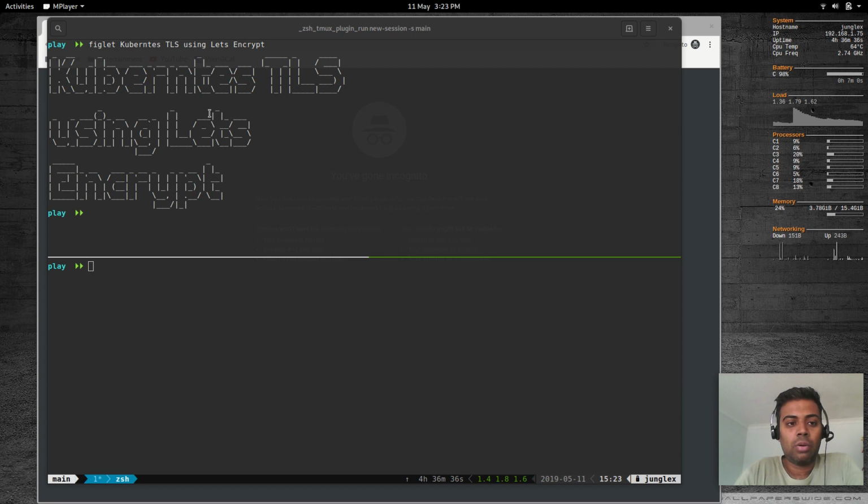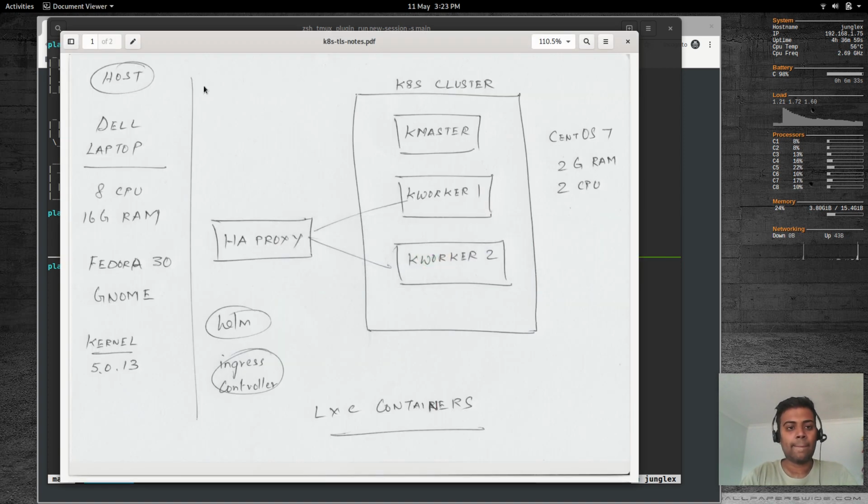So we're going to be using Let's Encrypt, which is a free certificate authority. You can get certificates for your web application from Let's Encrypt. So we're going to see how we can deploy Let's Encrypt in our Kubernetes cluster. So for this, let me show you my notes. That will make more sense.